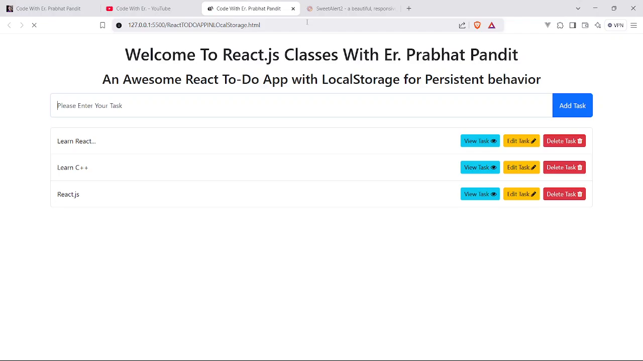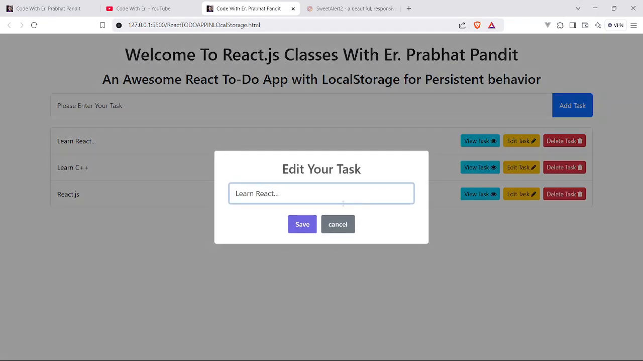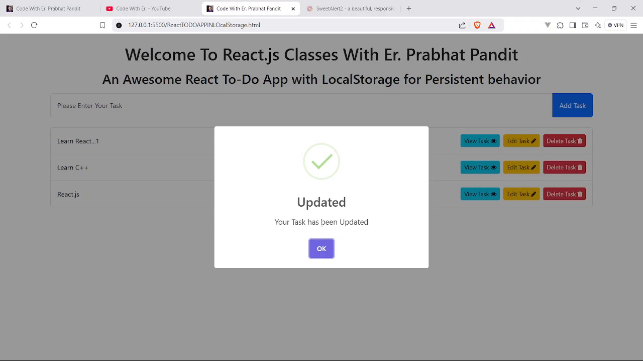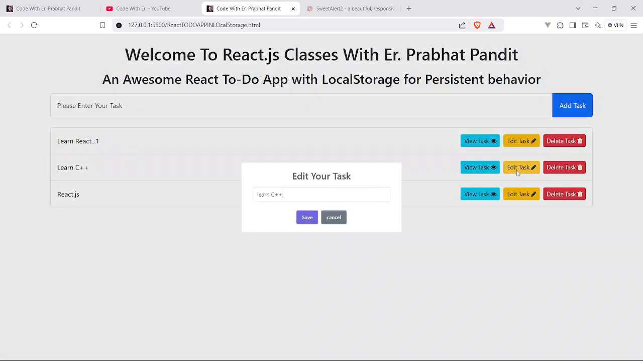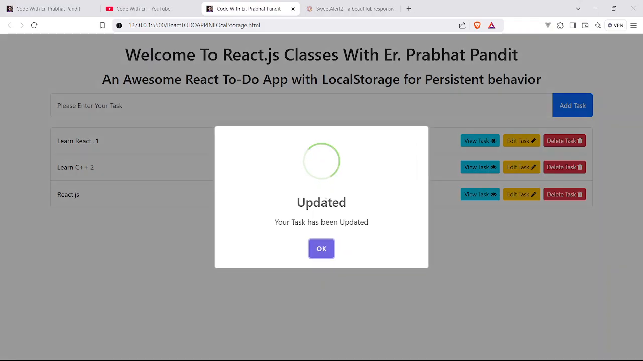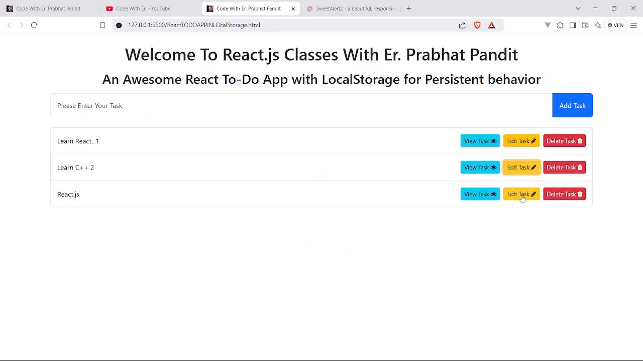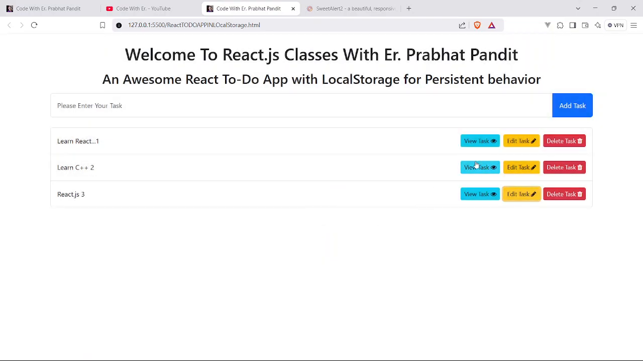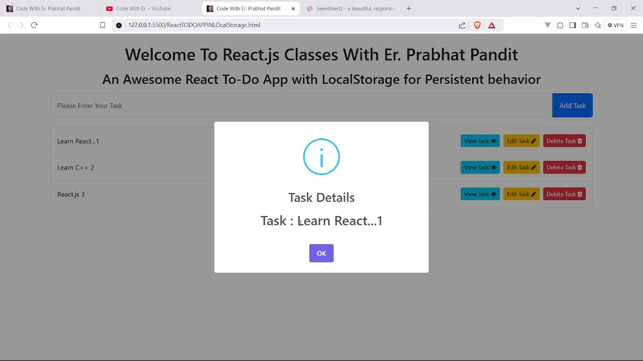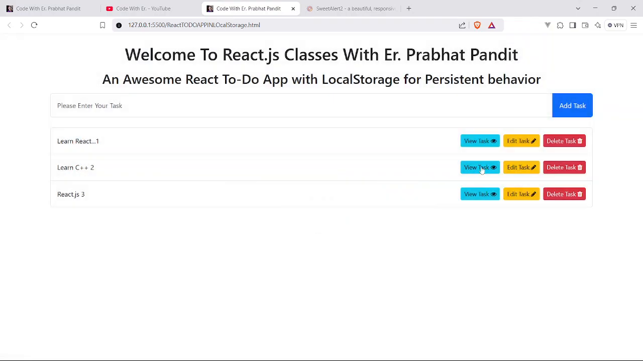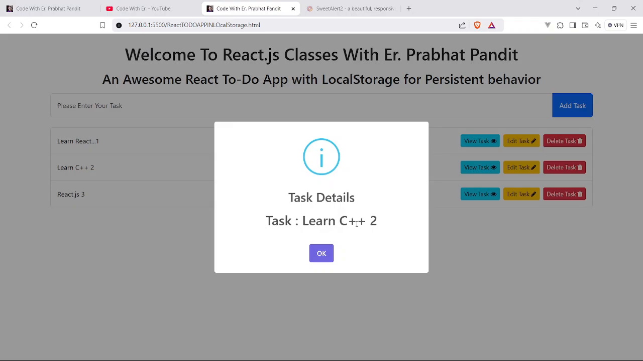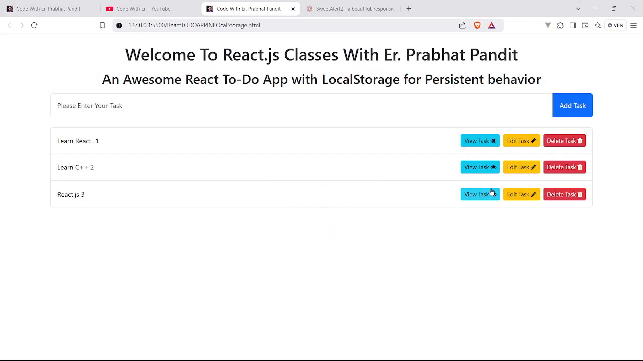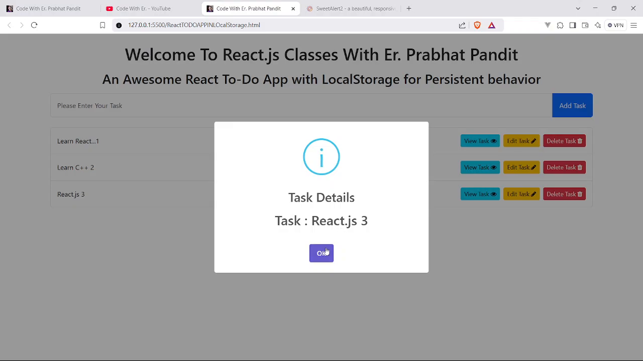Okay, so guys, now we can see here we can edit the task. Make it one, hit enter, task updated. Edit this task also, make it two, hit enter, task updated. Edit this task, give here 3, hit enter, task updated. We can view the task also. You can see learn React 1, click OK. View this task, learn C++ 2, click OK. Learn React 3, click OK.